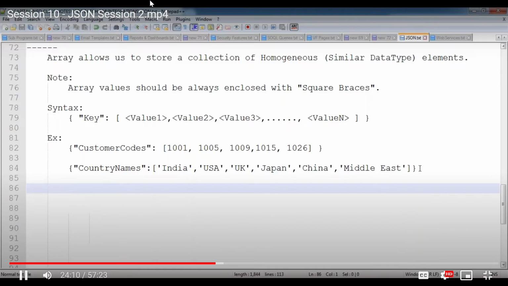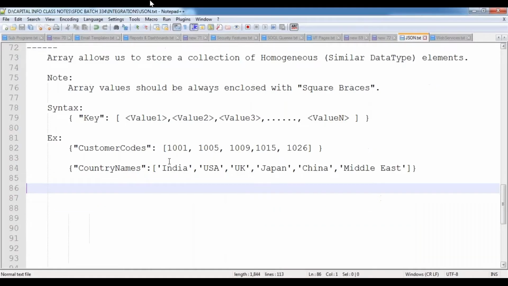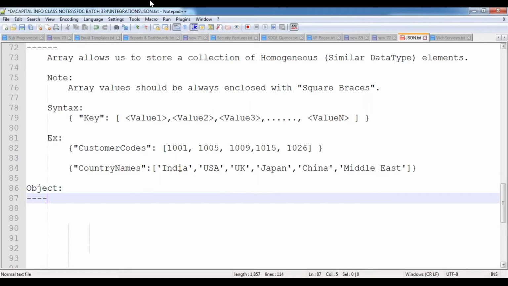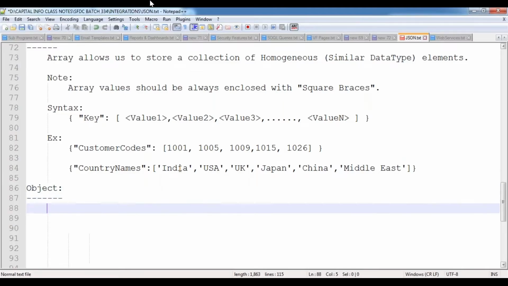Next, the next data type is object. What do you mean by an object here?